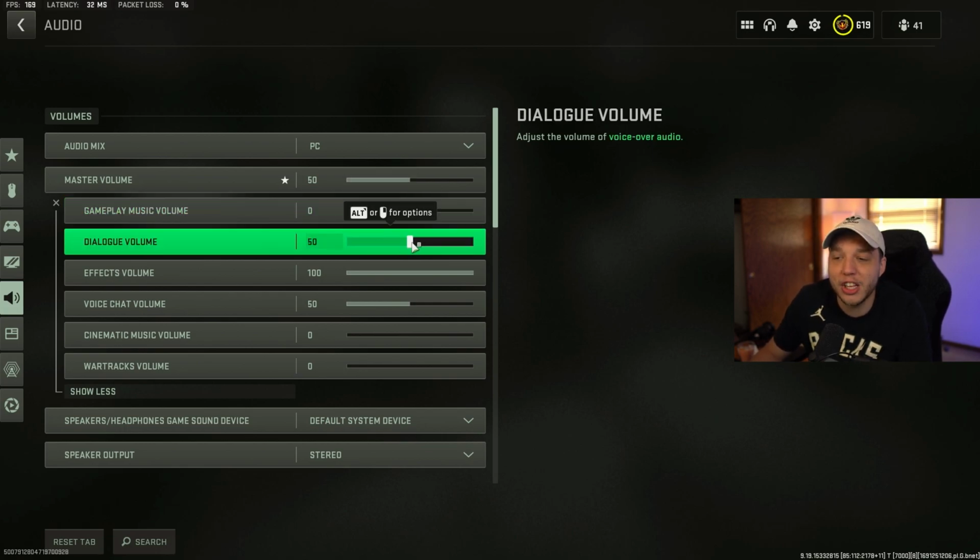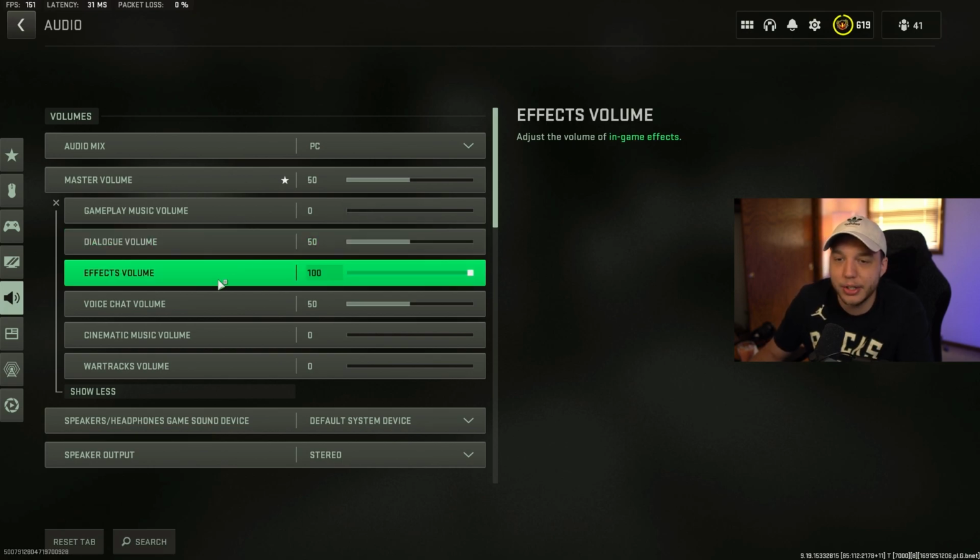And I turn dialogue volume down to 50% as well, so the operators aren't just screaming full blast in my ear and being distracting. But it's very important that effects volume is at 100 because this is gonna affect the audio of footsteps.